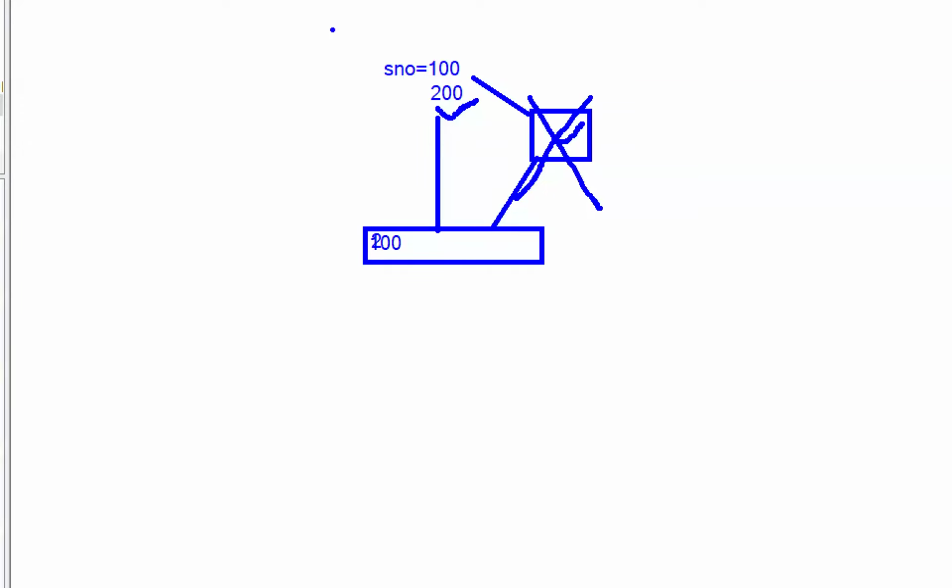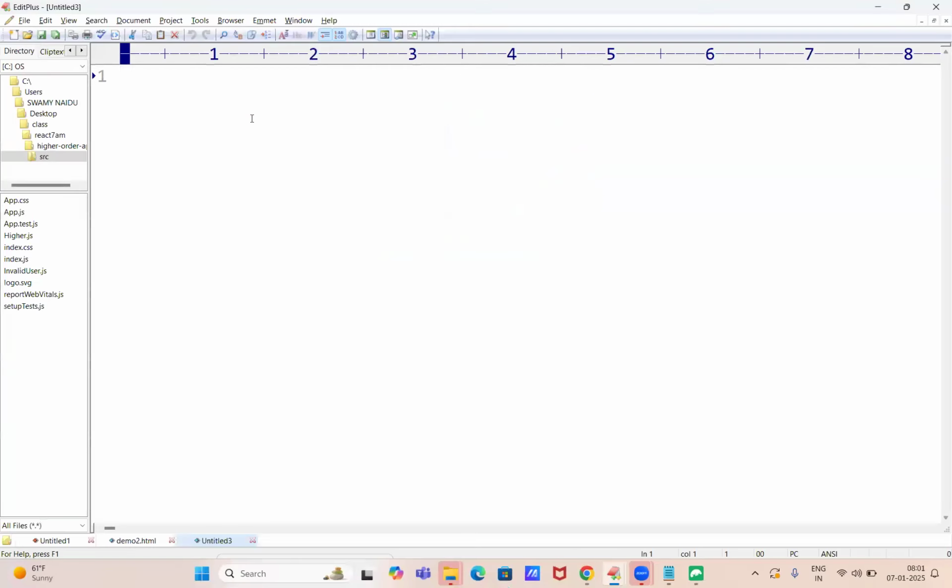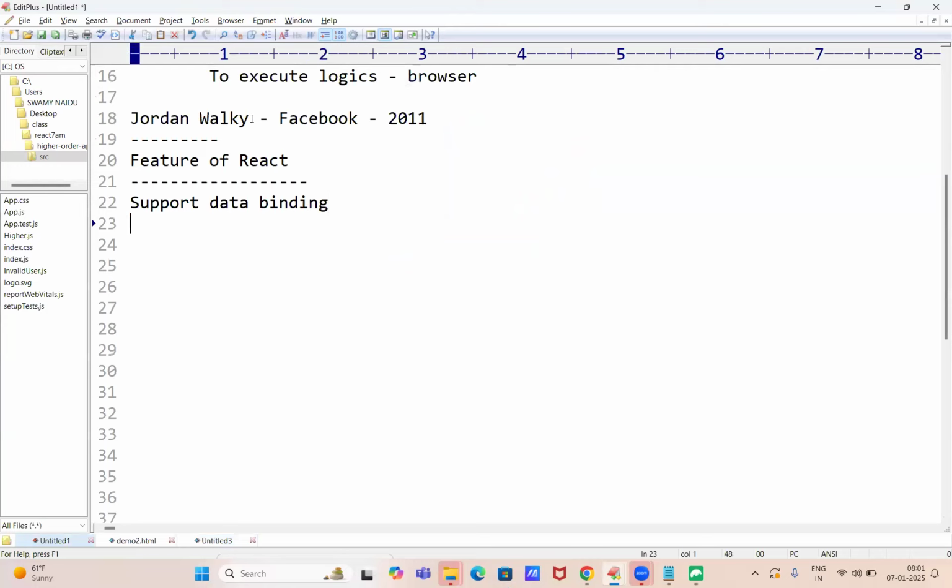We have two types of data binding, one-way data binding and two-way data binding. I will discuss that later in detail. For now, this is the point you should understand: JavaScript does not support data binding, but React supports it. So that's the first point. The next feature is single page application, which we also call the routing concept.